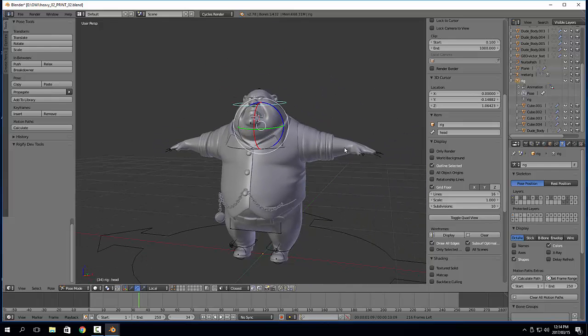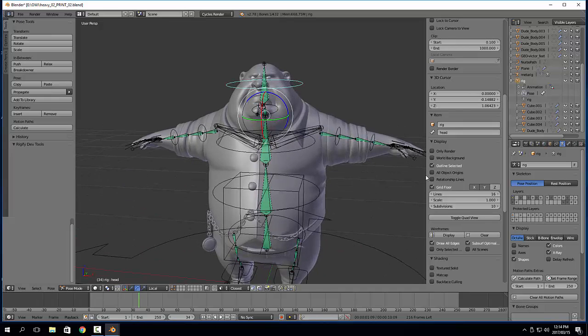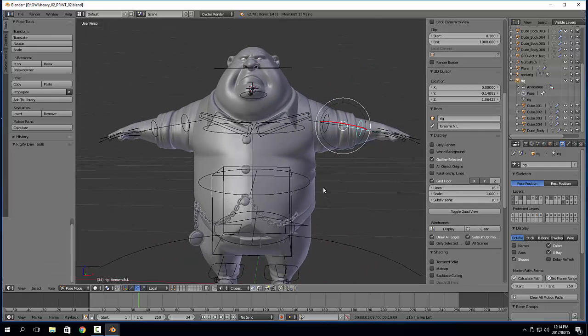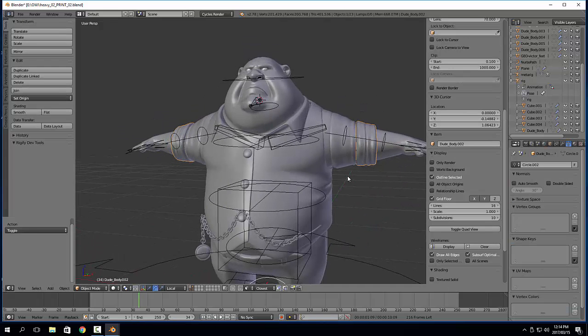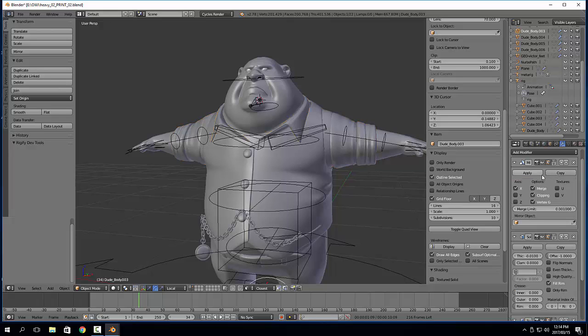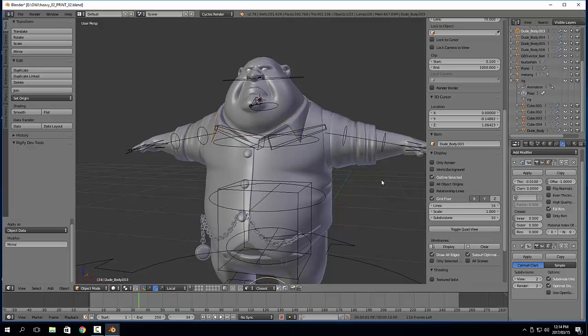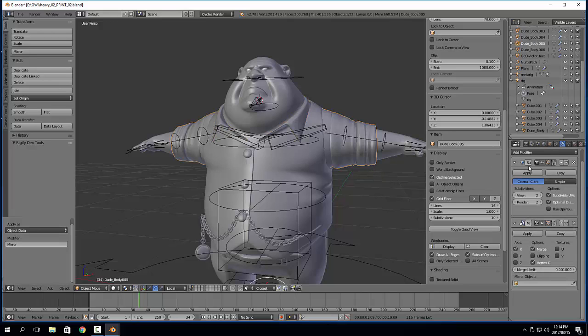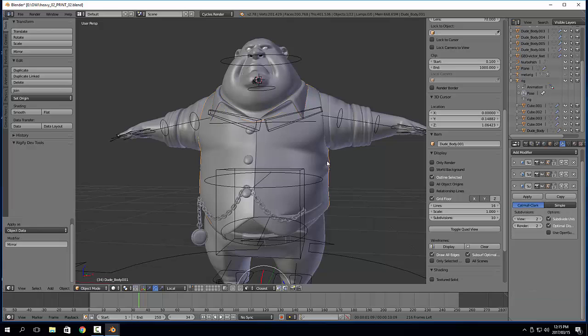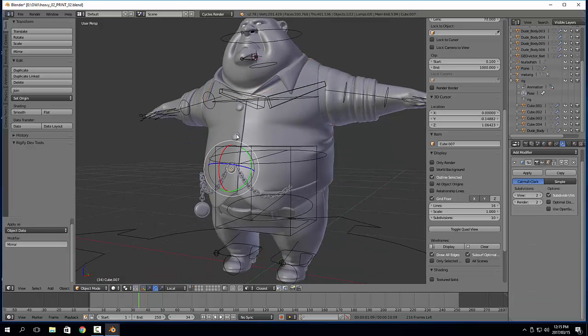Now it's just a question of posing it, changing weights, and sticking the clothes on as well. Now the clothes, pretty much the same process as what we've just done. But to make it a little bit easier for myself, I'm just going to start merging some of my meshes together, those that don't have too many modifiers that are different. That one I'm going to leave on its own because it has a solidifier on it. I'm also going to leave all the buttons, I'm going to add together.